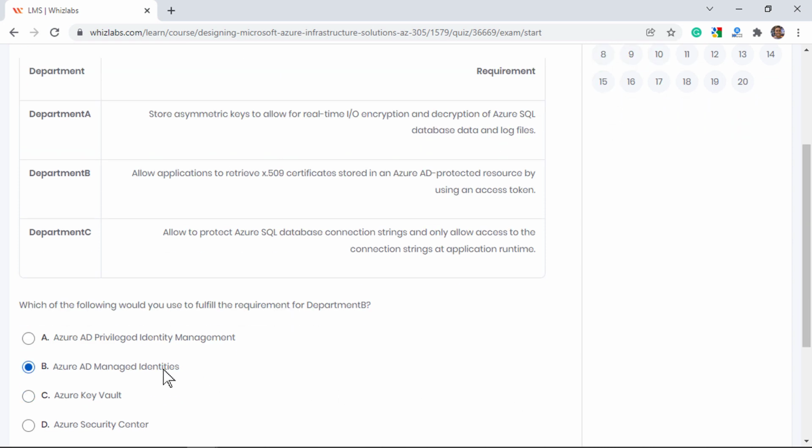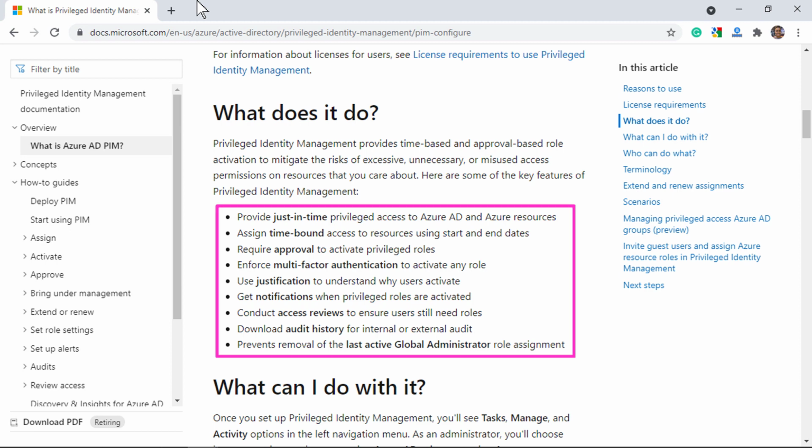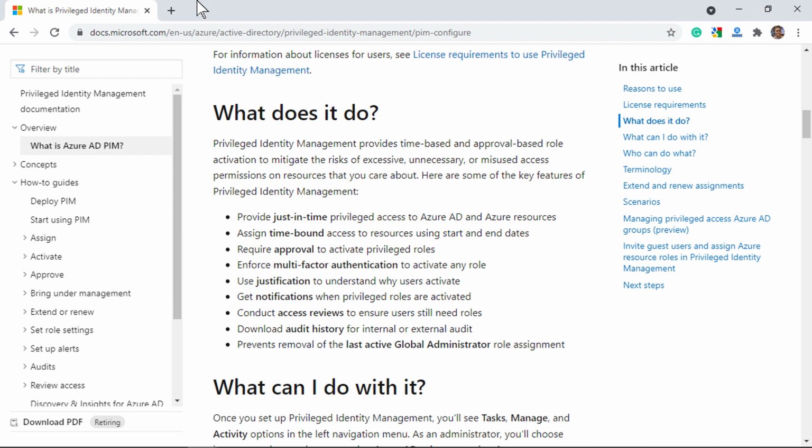Option B is the correct choice. All the other options are incorrect. Privileged identity management protects access to important resources in the organization by using features like just-in-time access, time-bound access, and by requiring approvals and justifications for accessing resources.